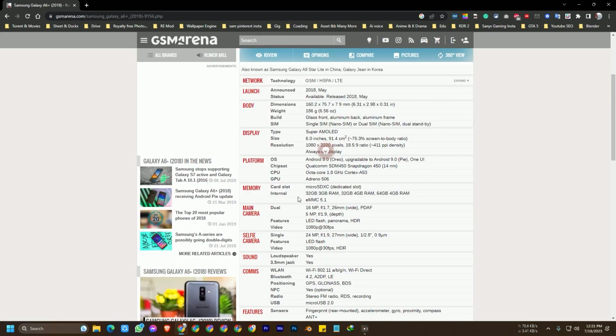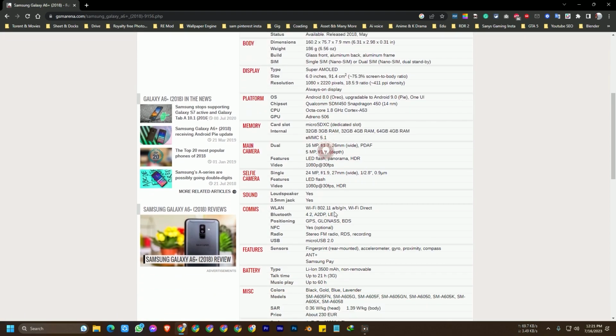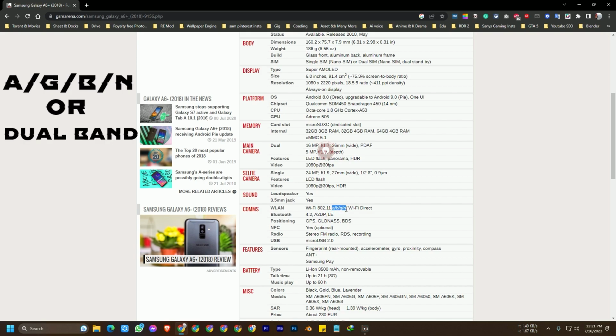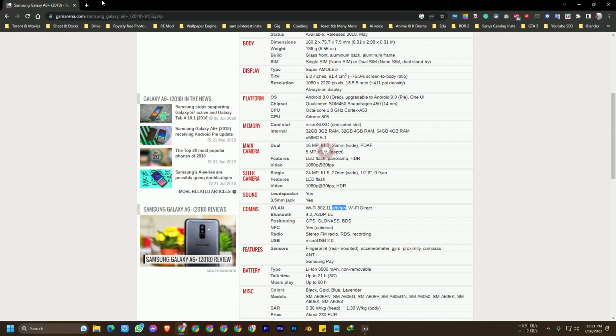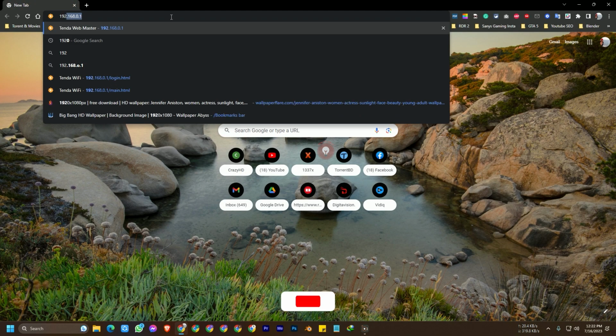After selecting the device, in your COMMS section, you need to look for ABGN or dual band. If dual band is not written here and ABGN is also not written, then your device does not support 5 GHz. If ABGN is written, then obviously your device supports 5 GHz. After that, let's go to my router.